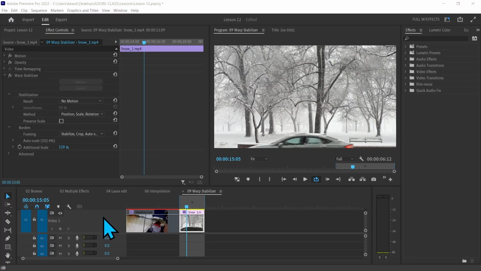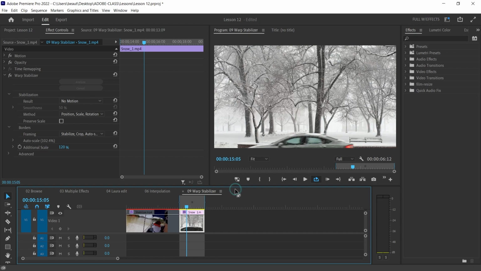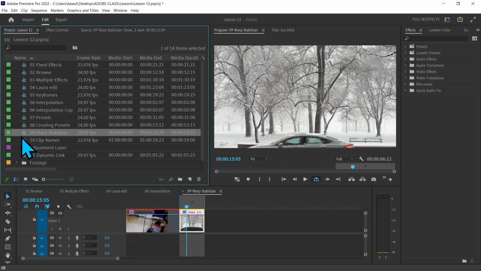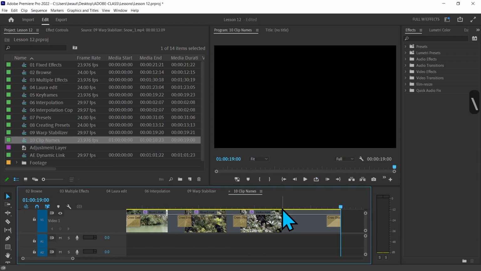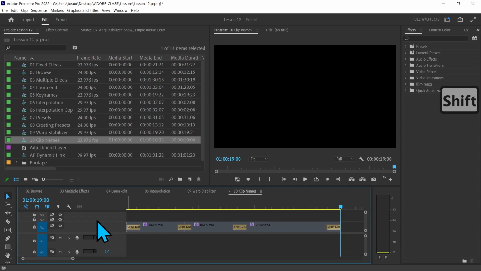Okay, we're going to look at another filter that's sometimes interesting, particularly in regards to when you're working on your edit and you have a lot of clips and you can't remember what they're all called. So go to your project lesson. We're going to double click on clip names. I'm going to hit backslash. I'm going to shrink this a little bit here. Definitely shrink the audio tracks.